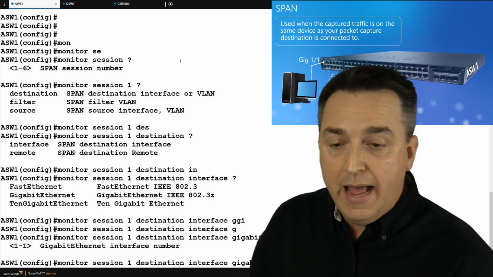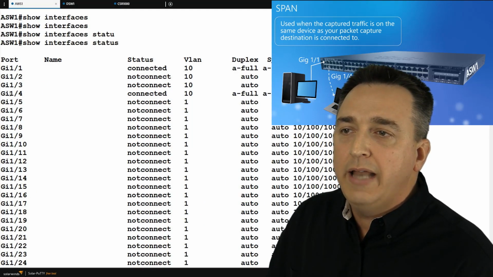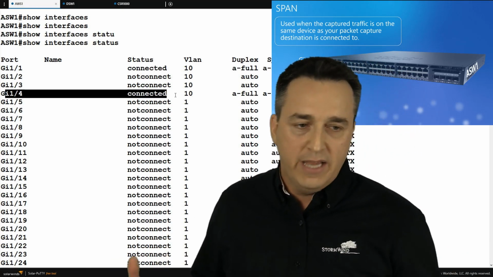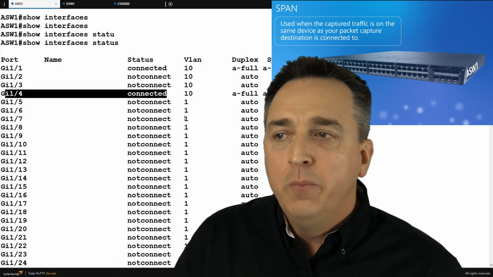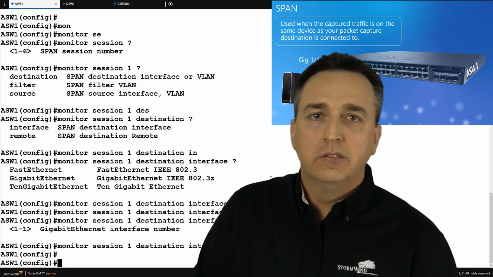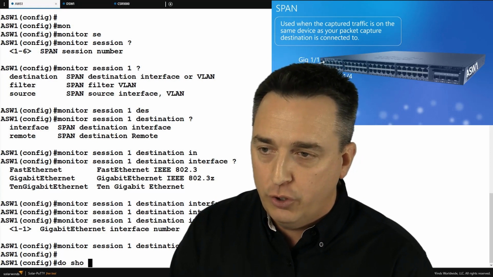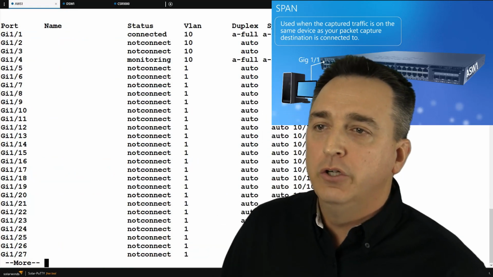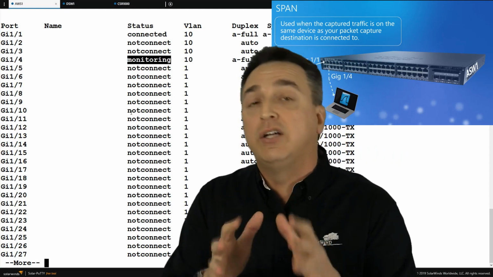1/4. Now, if we scroll up, you'll see that right now, gigabit 1/4 is a connected port in VLAN 10, right? But that's all going to change when I hit enter, because as soon as this happens, that port changes. It is now what we call a monitored port. So if we type in show interface status, you'll see it's now a monitoring port.